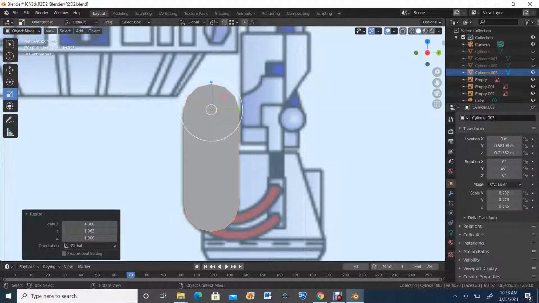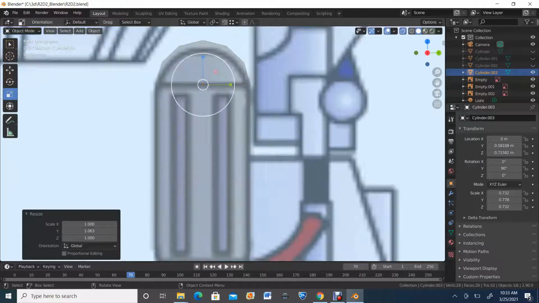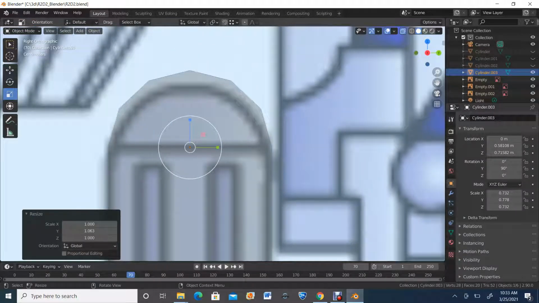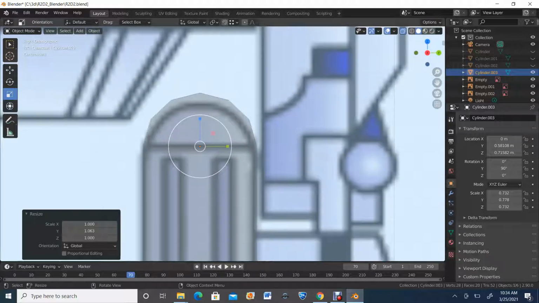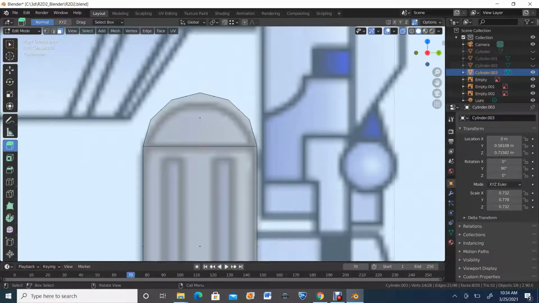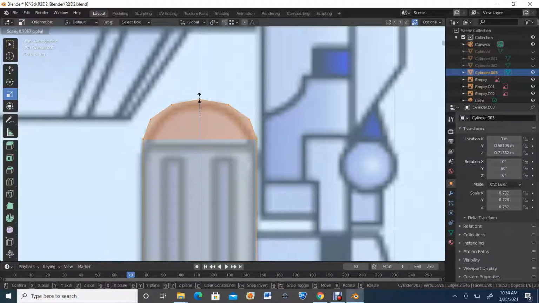That's good. Then Alt Z, and as you can see, the top one right here is a little bit wider than it should be on top. So how do I fix that? Edit mode, press 1 to go into vertices, select all of these right here. Non-uniform scale on the blue axis.